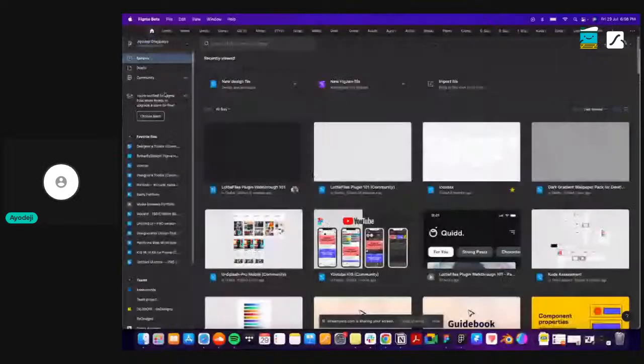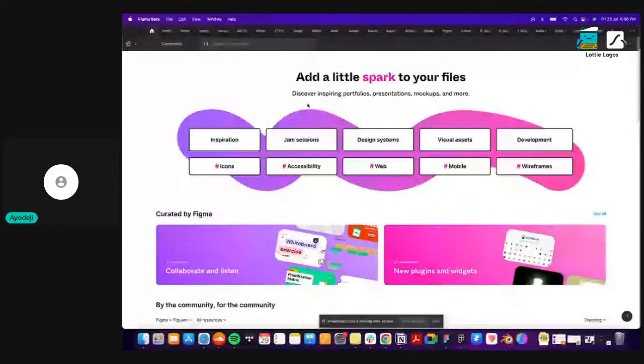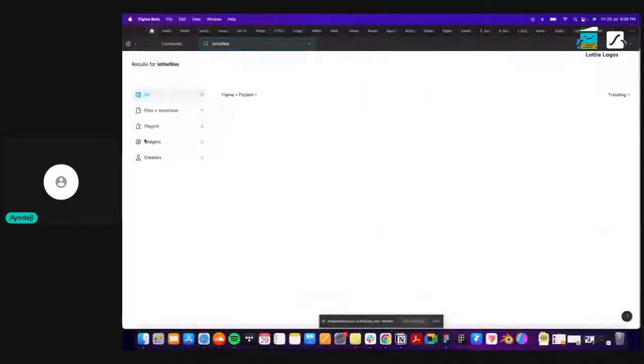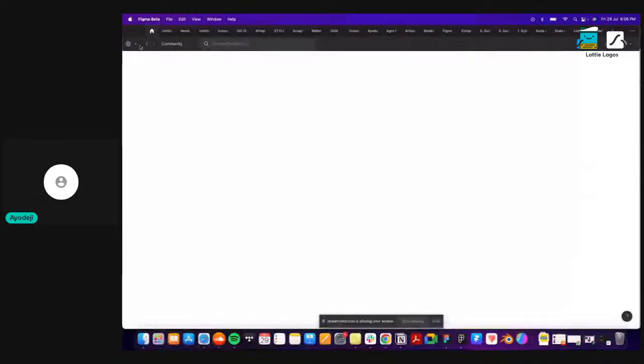So for those that don't have the Lottiefiles plugin yet, you can go to your community page, right? I'm just going to show everybody how to install the Lottiefiles plugin first of all. So go to your community and just search Lottie Files, right? I already have it installed, and then you will see this here, and you can just try it out or just install it, or you can just stick to it right there in whatever page you plan to use, right?